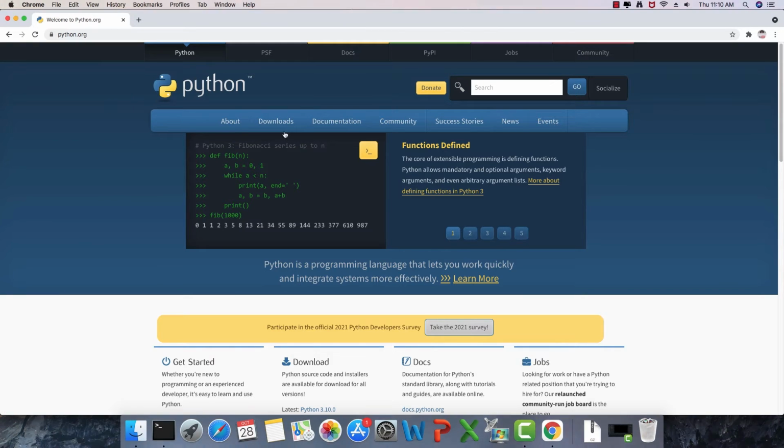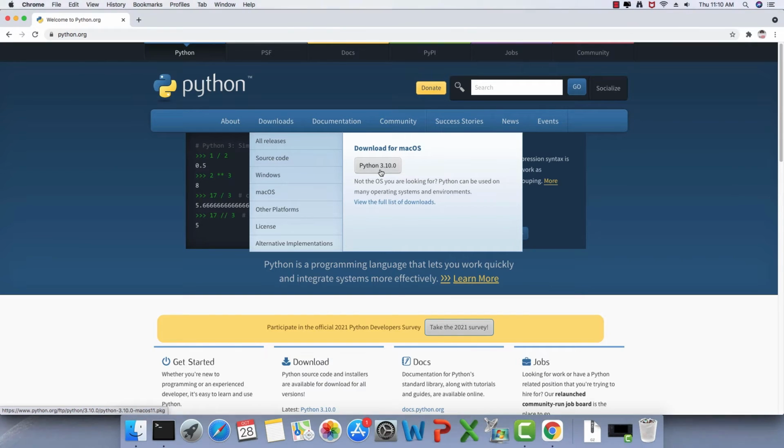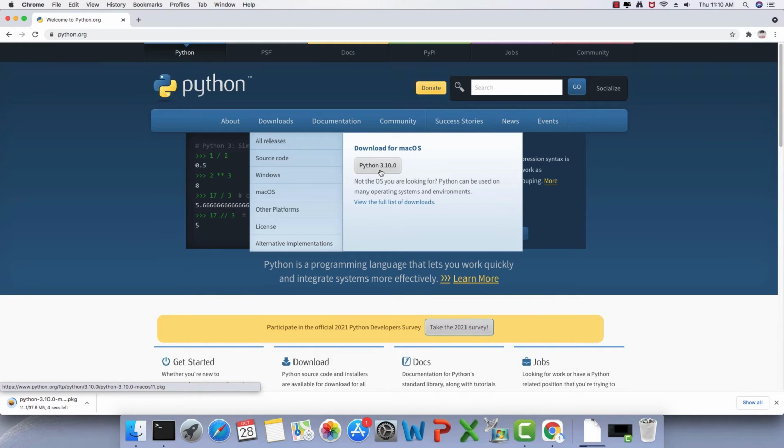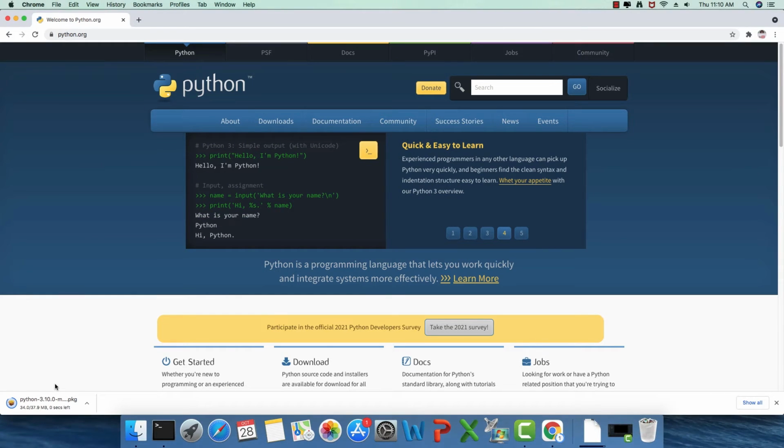Now I'm just going to hover my mouse pointer over the downloads section and it is automatically detecting the operating system. Here you can see it says download for macOS. Now I'm just going to go ahead and click this button where it reads Python 3.10.0. So it starts downloading the package.